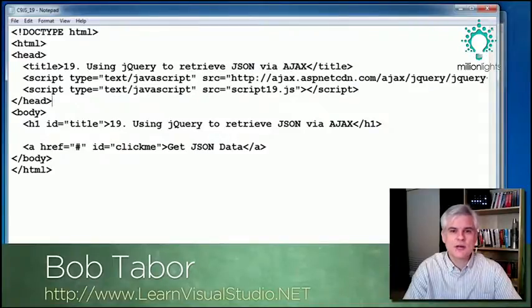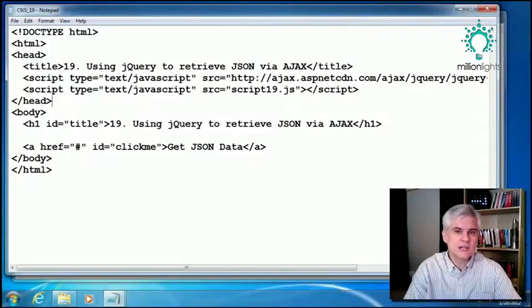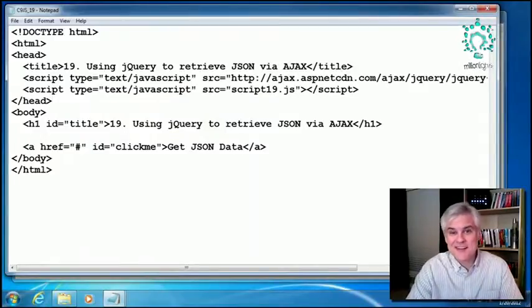In this lesson, we're going to learn how to retrieve data from a web server in a JavaScript format called JSON via a technology called AJAX using jQuery. A lot of terminology flying around there.